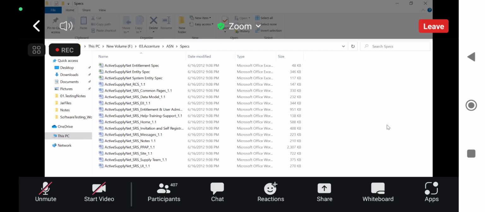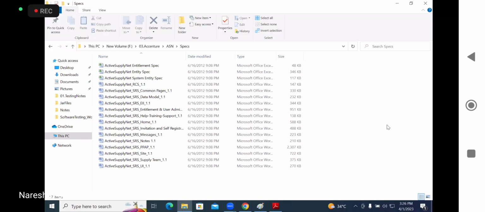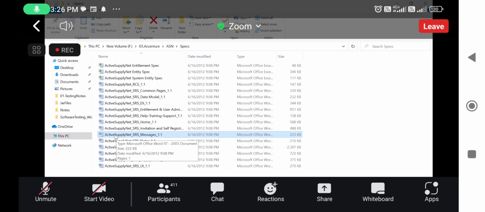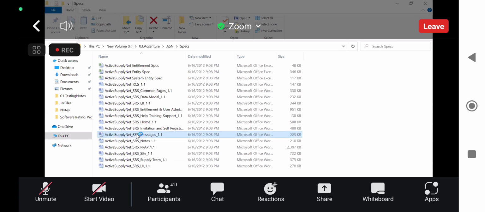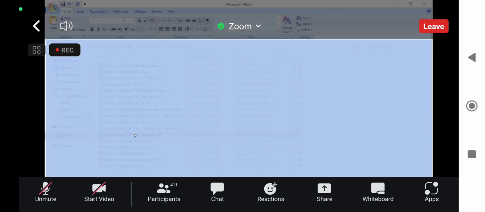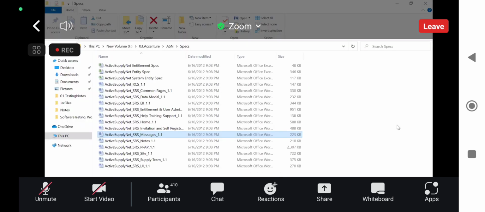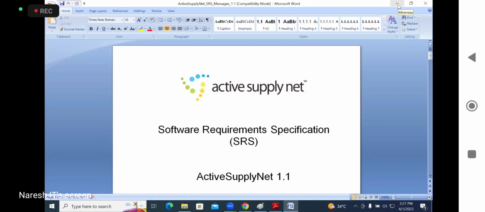Now we can see how you get the list of all the documents here. This is how you will get the list of all the requirement documents. As an example, I'm taking the project named Active Supply Net. There is an SRS document related to messages. In real time, this many documents are not provided in one single shot.